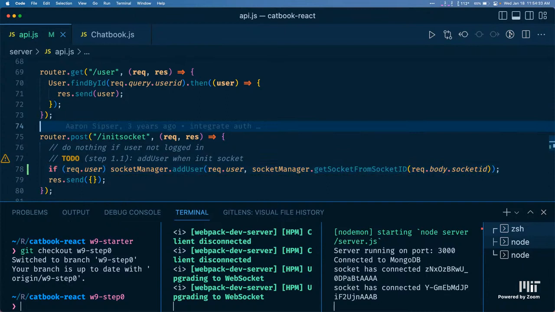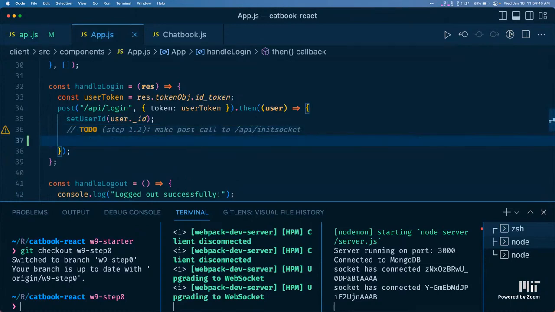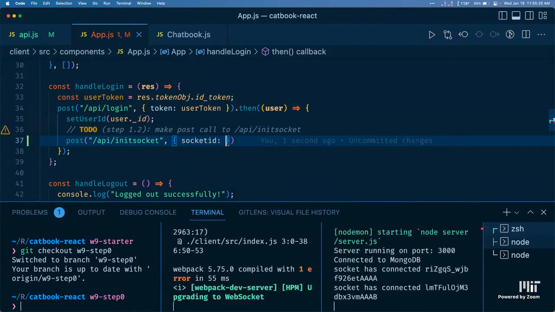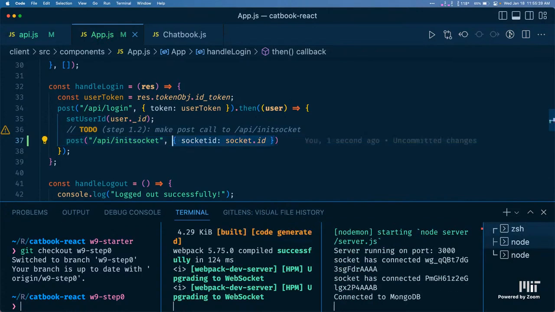have to apply the change on the client side. So let's head over to app.js. Okay, and in line 36, we have a to-do. This is the callback that's run when the user attempts to log in, and if successful, it sets the user ID, which is something from a previous workshop. But we also want it to connect to the server through sockets. And so using the endpoint we just created, we make a post request to /api/initsocket. And as I mentioned earlier, we promised ourselves that we'll be passing socket ID as a field in the request. And so just to provide that information, we can make this an object with the field socketid and the value socket.id.